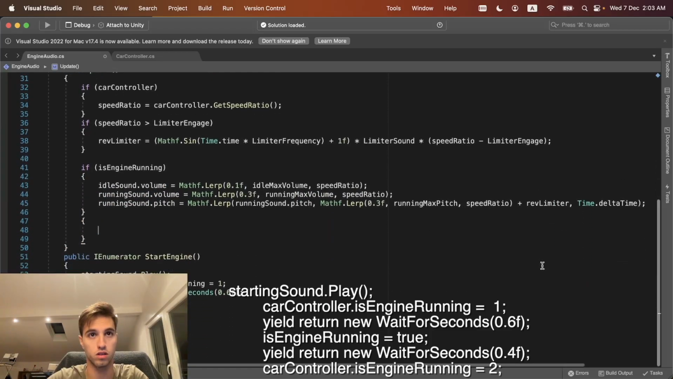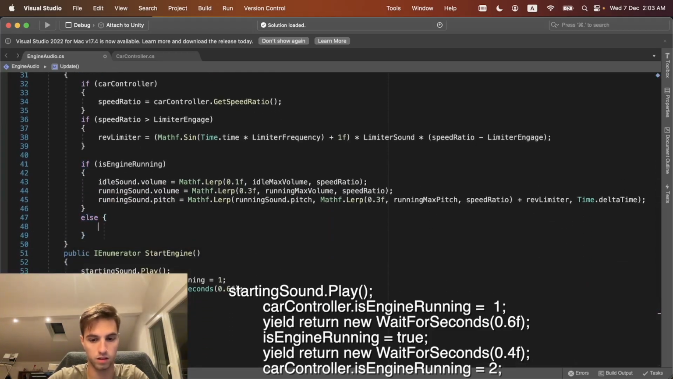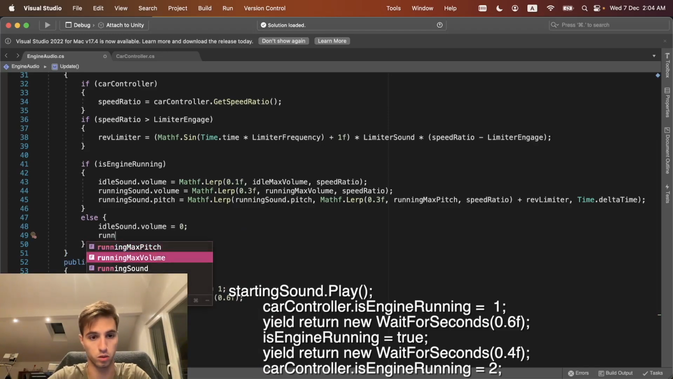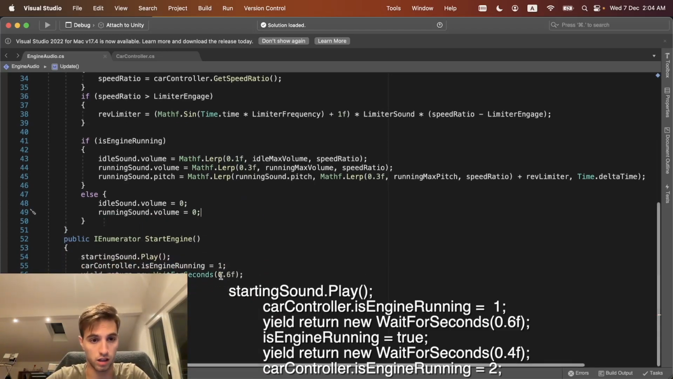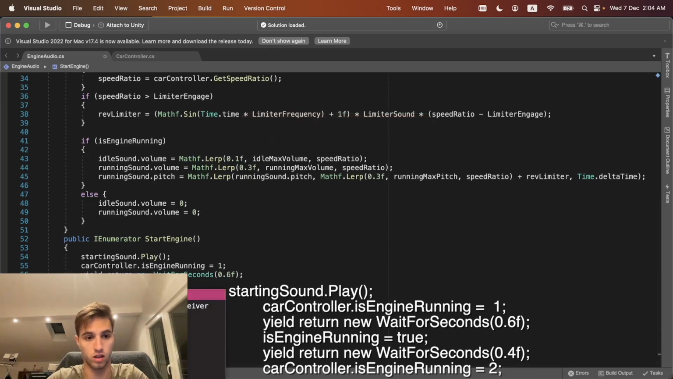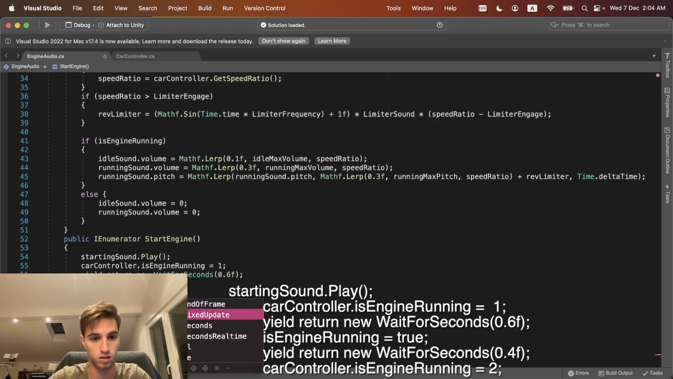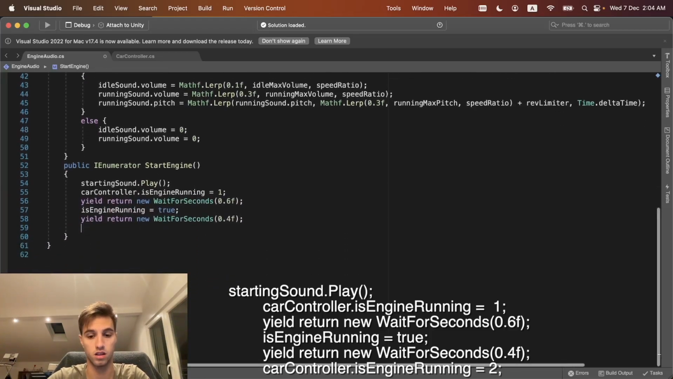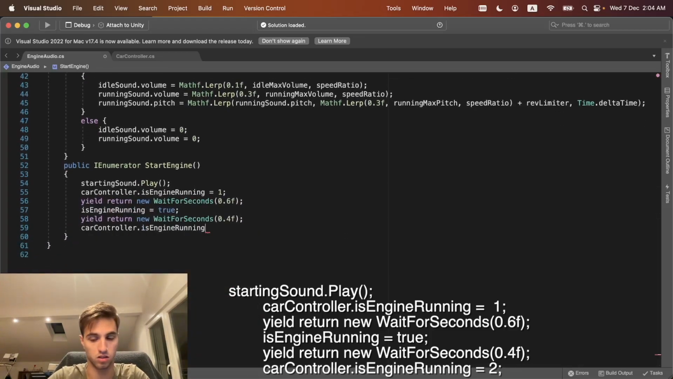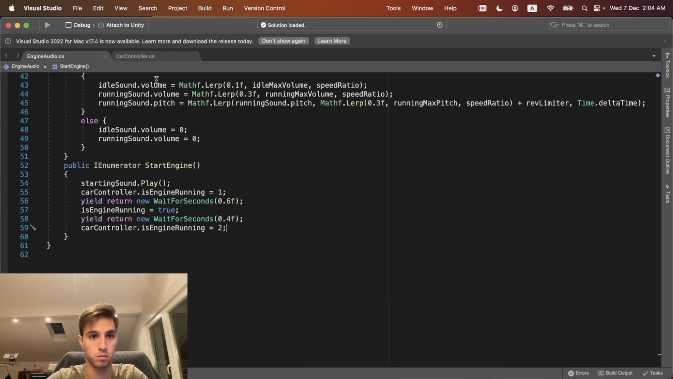If it's not, our idle sound will be equal to 0, and our running sound will also be equal to 0. And we enable now our is running variable bool, so we set that to true. We also now wait around 0.4 seconds, so that we set our engine state to running. So car controller dot is engine running to 2, okay.